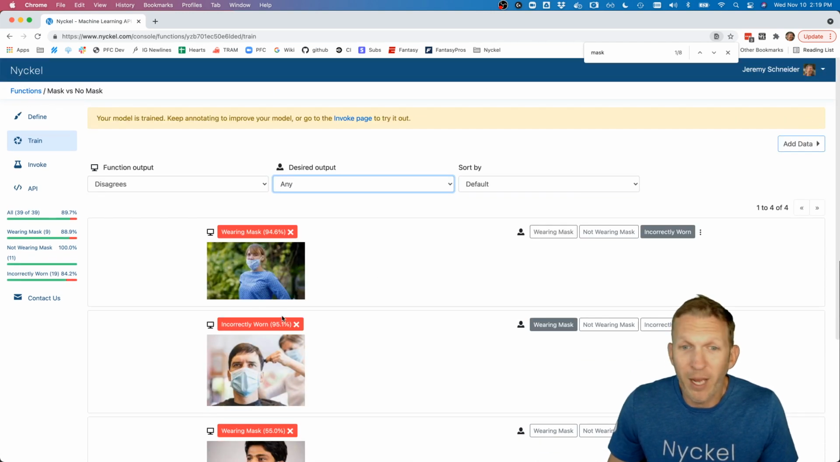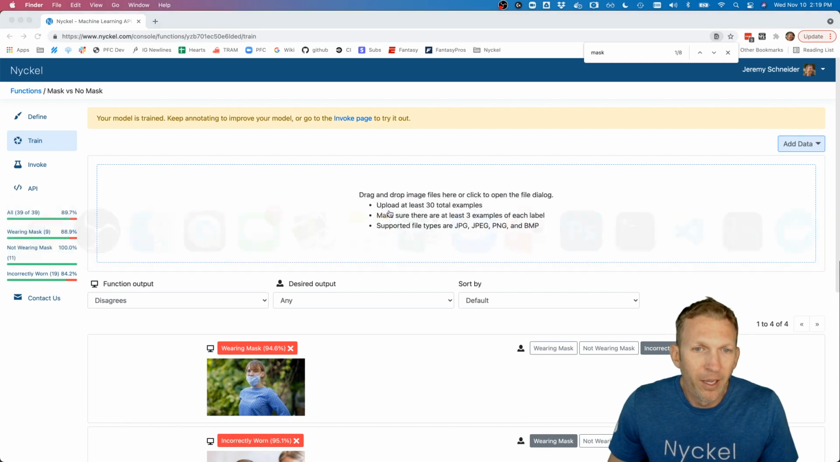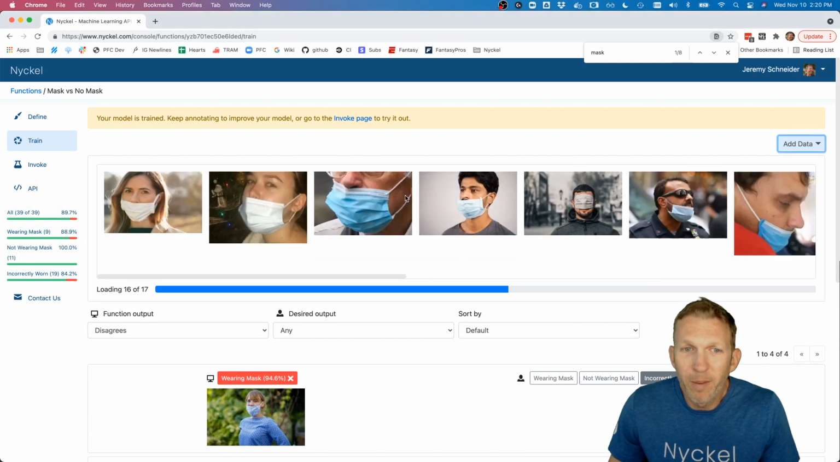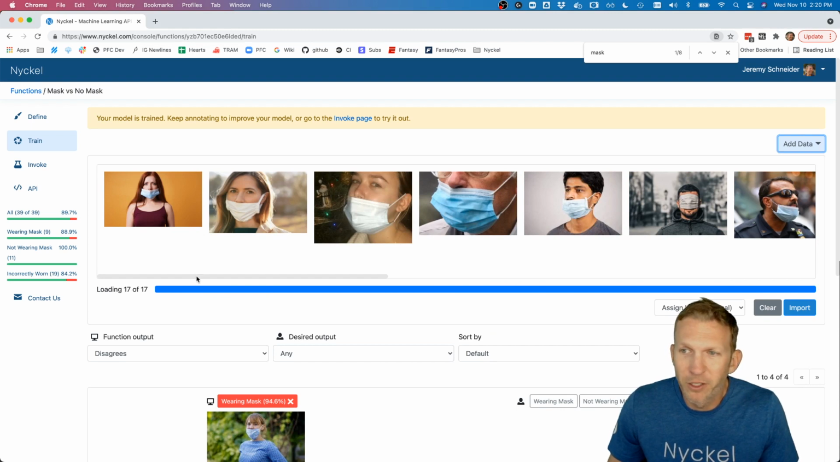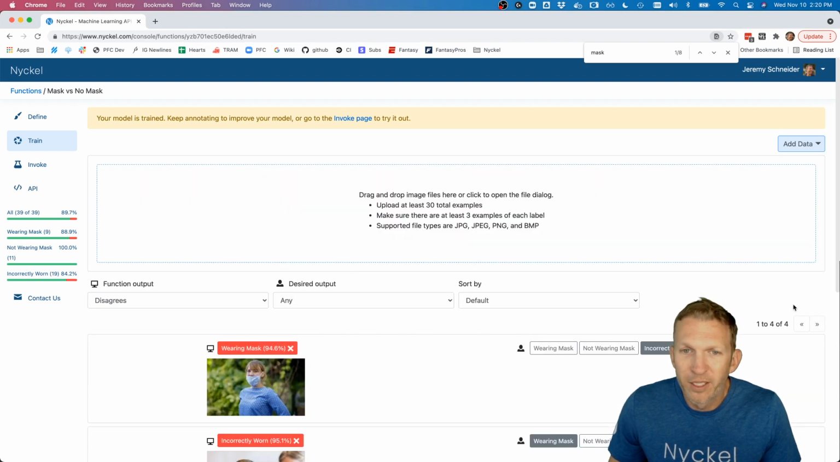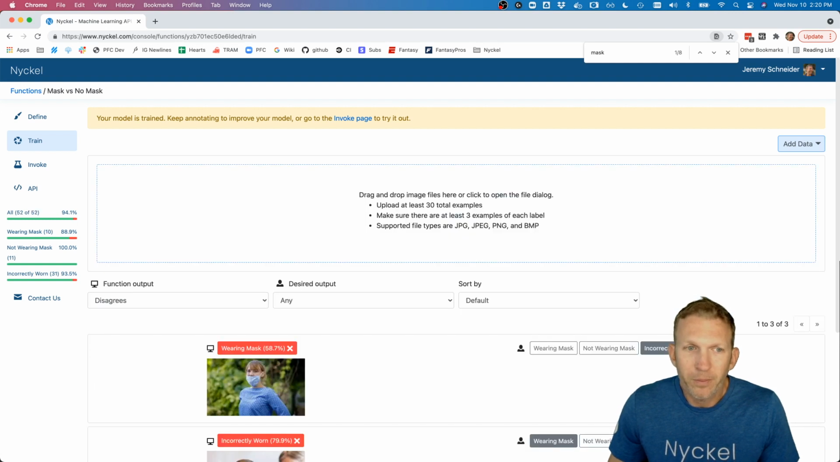So what we're going to do is add more data surrounding those edge cases. So I'm going to click add data up here and then go to my folder and add a bunch more images of people incorrectly wearing a mask. So you can see all these people are incorrectly wearing a mask, and I'm going to assign incorrectly worn on the way in to save myself some time. And then I'm going to go find some more images of people wearing a mask. So here's a bunch of people wearing a mask. I'm going to assign wearing a mask and click import.